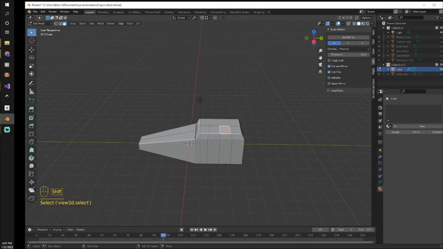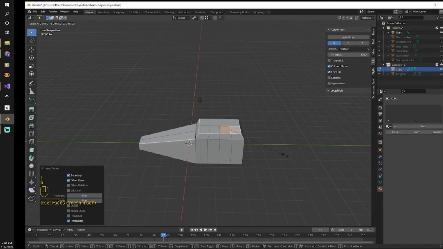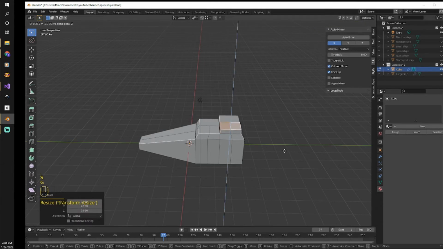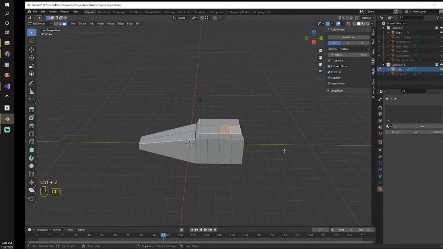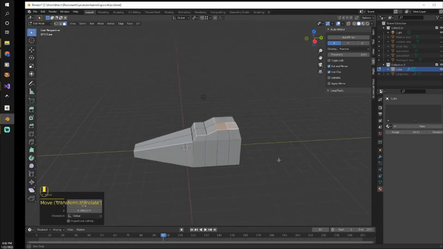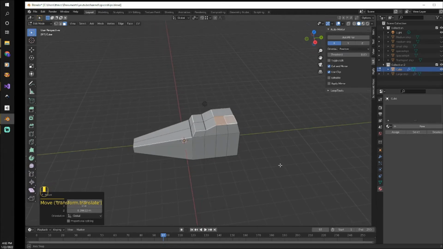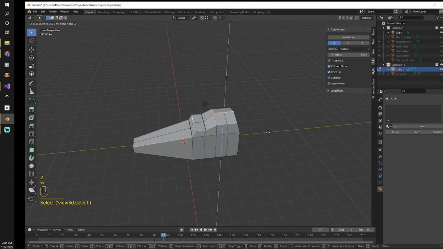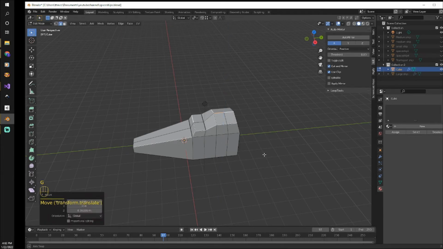I'm gonna grab these back too. Inset, scale, grab Z. That's actually not what I wanted to do. Just want to grab Z. There's what I want. All right. What I'm going to do is make kind of a cockpit, another raised cockpit. So I'm going to grab this middle part, grab Z on him, pop him up a bit.